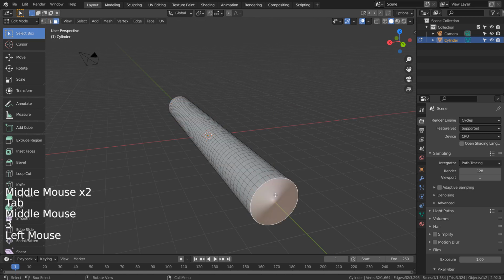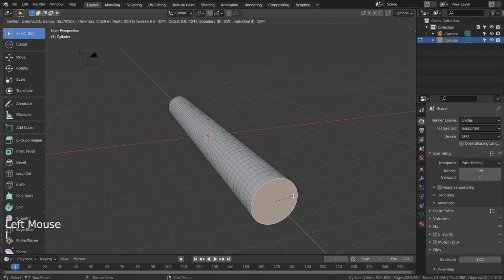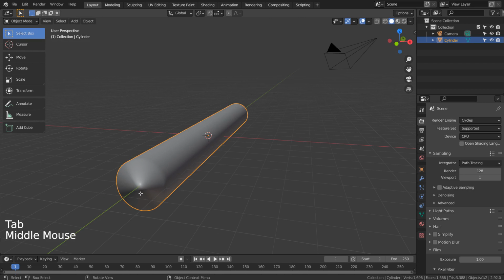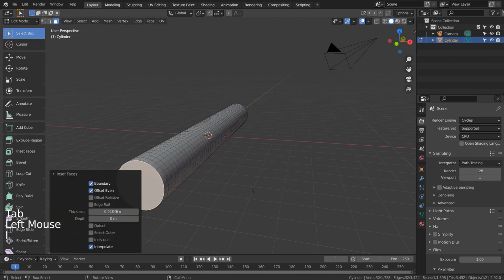Right-click and shade smooth. In edit mode, type 3 to face select. Let's extrude the end faces inward by using I to extrude inward.